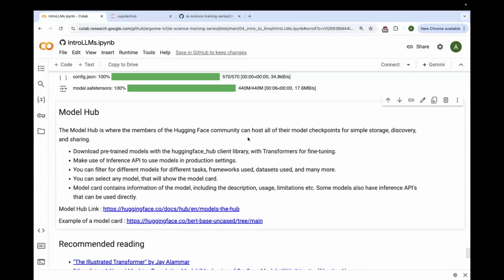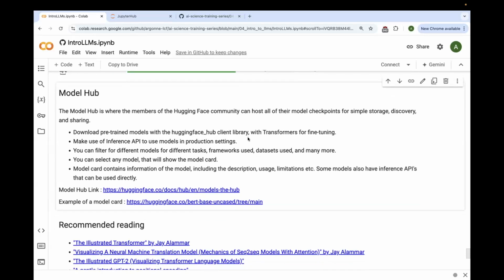So another place to look that's really powerful is the Model Hub. The Model Hub is just a place where members of the Hugging Face community can host their model checkpoints for discovery and for sharing with others. And there's also a lot of tools and documentation on Hugging Face for how to actually use these different models.